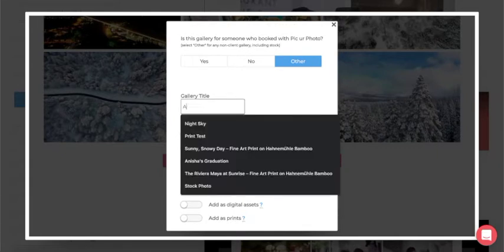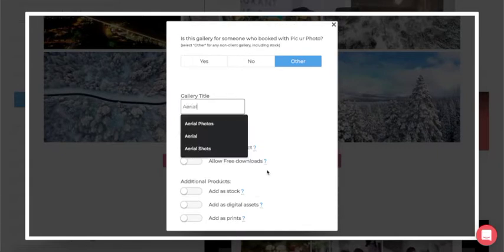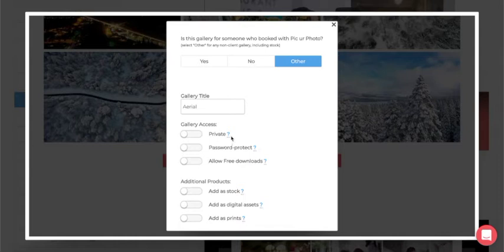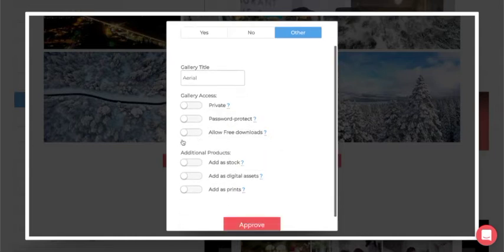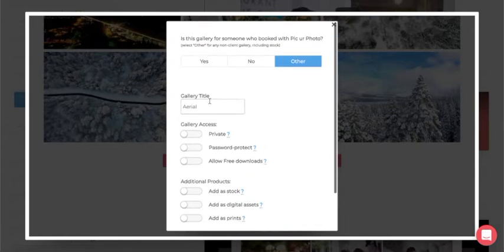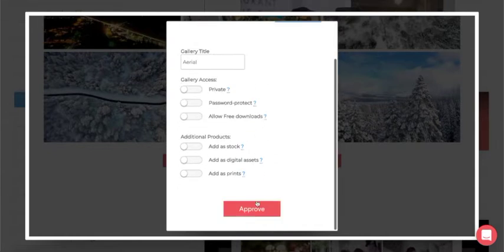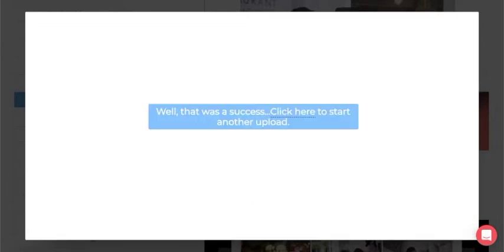So by default they are public, unless I give it some other status: private, password protected, or allow free downloads, which is also public. I can allow free downloads, for example. I can turn it into products with these ones. Basically, by default, I just give it a title and then I press approve, and they will end up on my public profile. I can go to view public profile here.